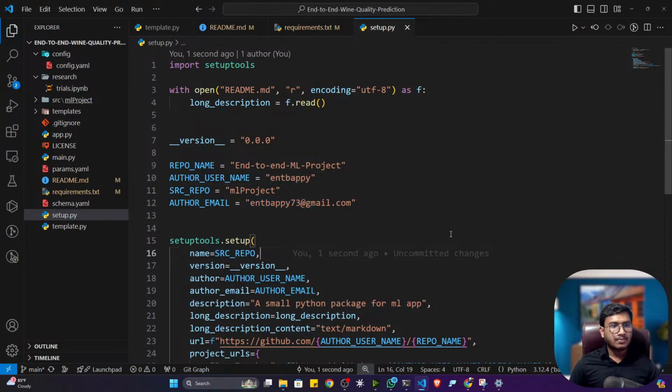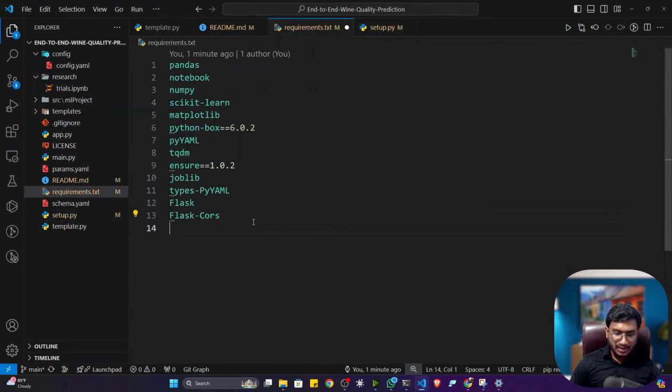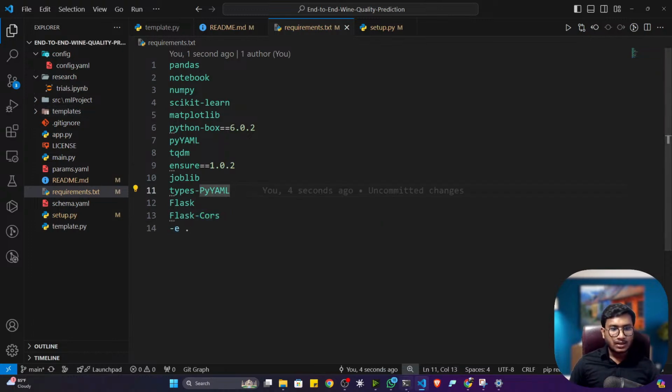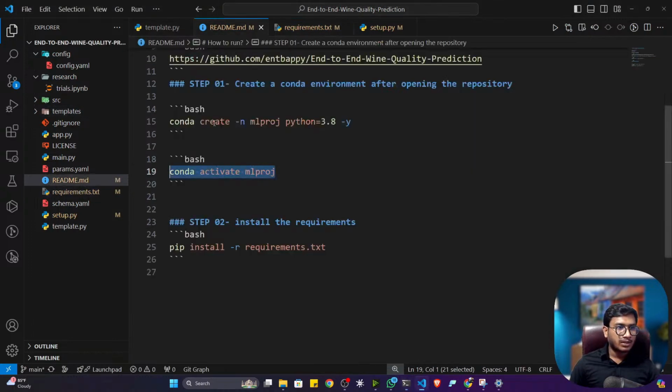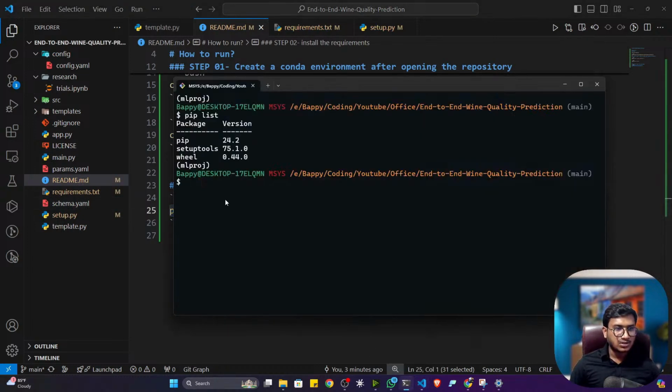Now let me save. Now what I will do, guys, I will add one command inside the requirement file. I'll add -e space dot. This -e space dot command will automatically look for the setup.py and install it. Now let me open up my terminal and I will copy the command pip install -r requirement.txt. It will install all the requirements here. Let me show you.